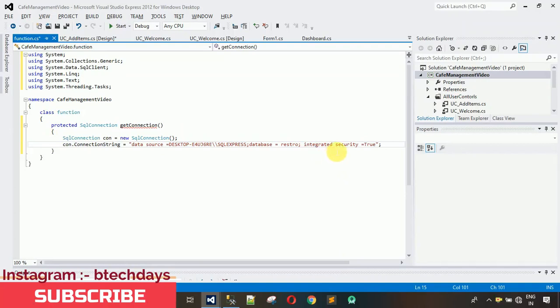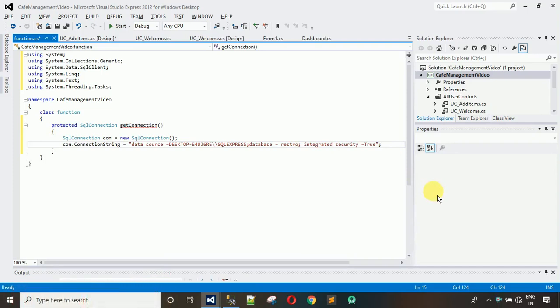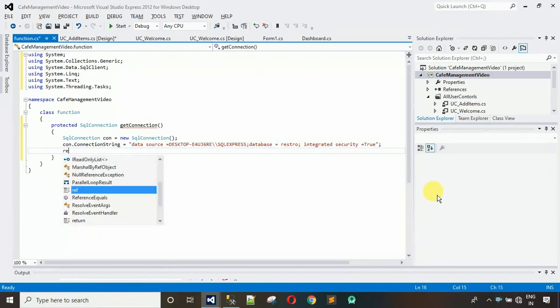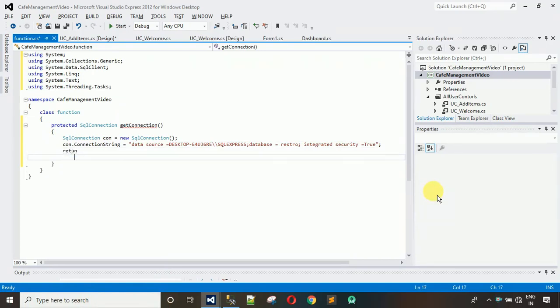Make sure you check everything whatever you write. Database, every single spelling mistake counts as an error. And after this, now our connection is ready. So I'm going to return this connection. So return, what? I'm going to return this connection object, con. Now here you can see our error has been resolved. Now our connection is ready.